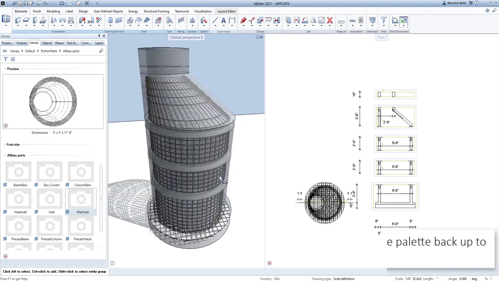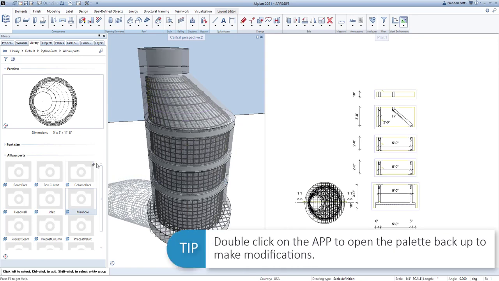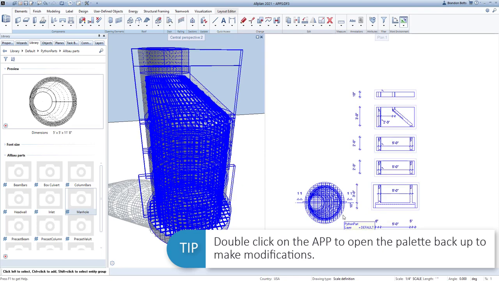Once you place your app in the model, you can simply double-click to get back into the properties and make any necessary changes.